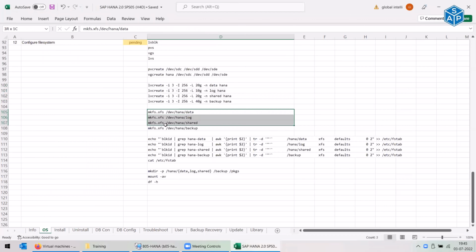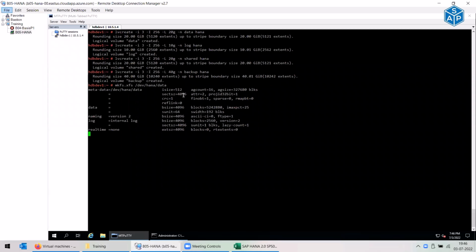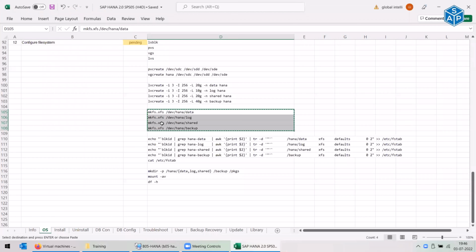Then we are creating a file system. We'll be formatting these logical volumes with the XFS file system. Yes, Dinesh, you had a question over here: what file system will we be using? So we are using XFS. Here we are formatting the logical volumes with the XFS file system. Okay, all the 4 volumes have been formatted. So these volumes are ready to be used now.